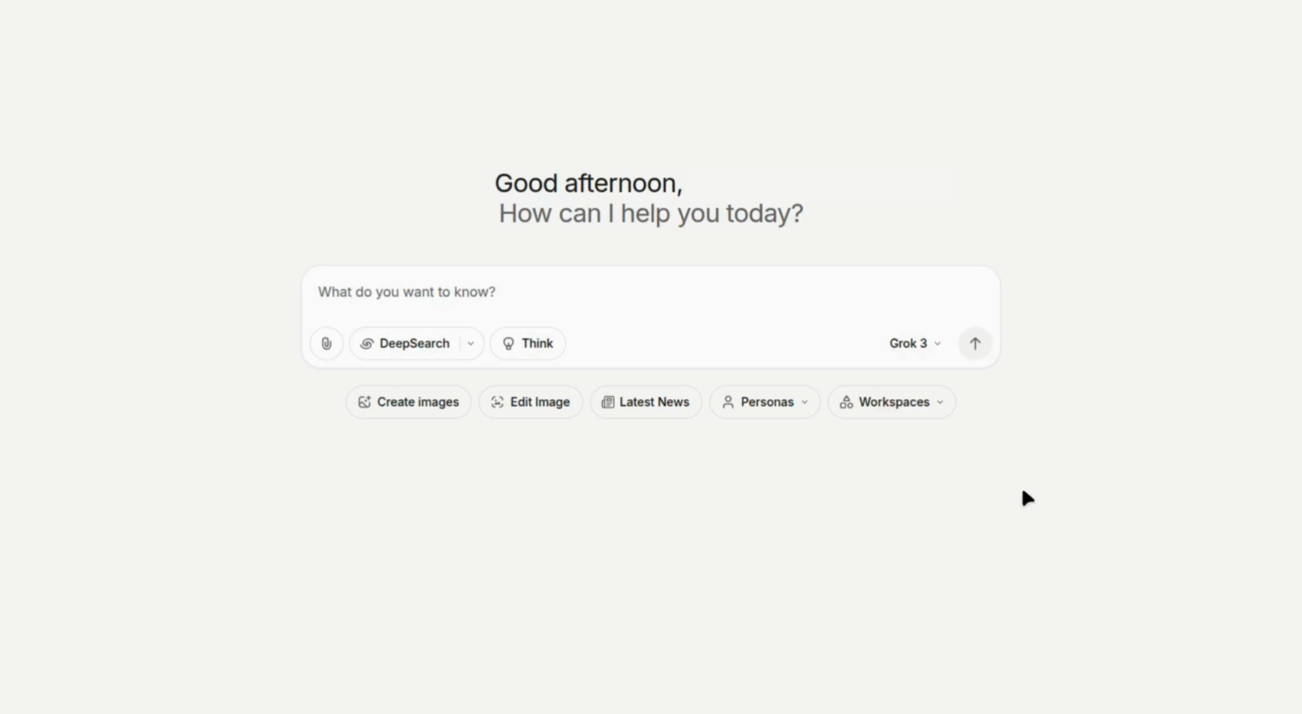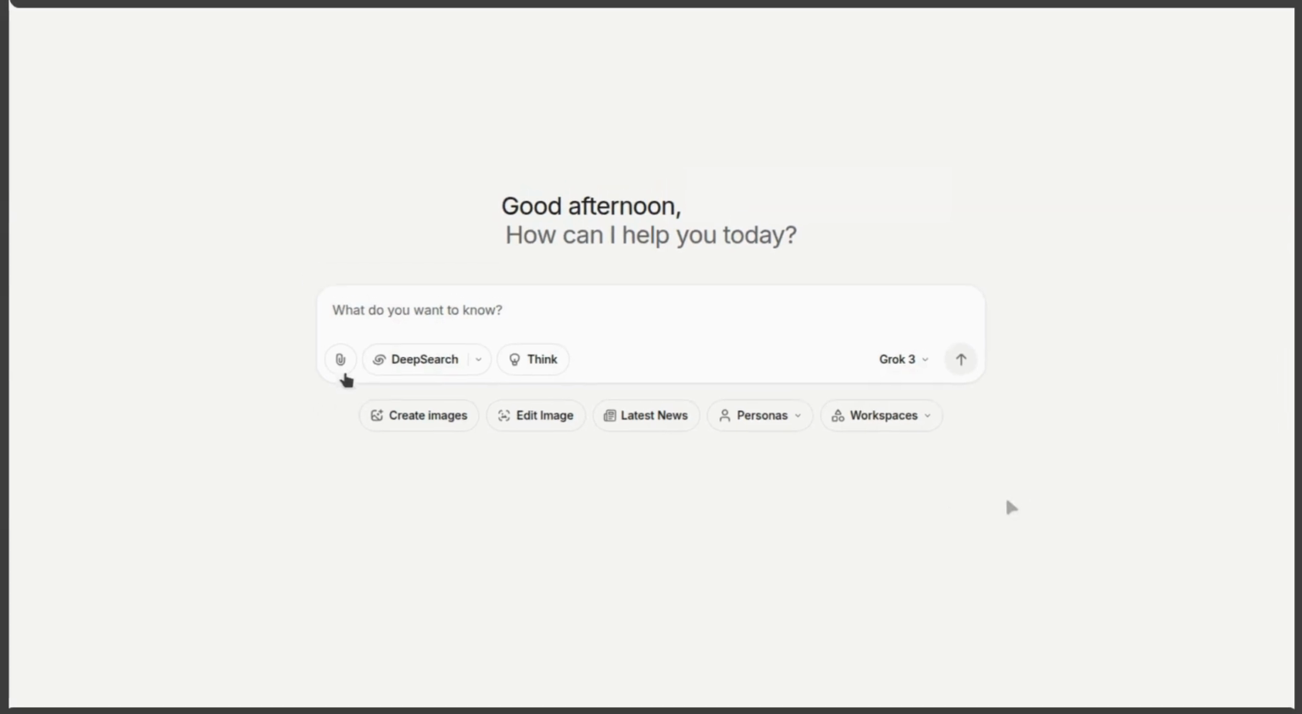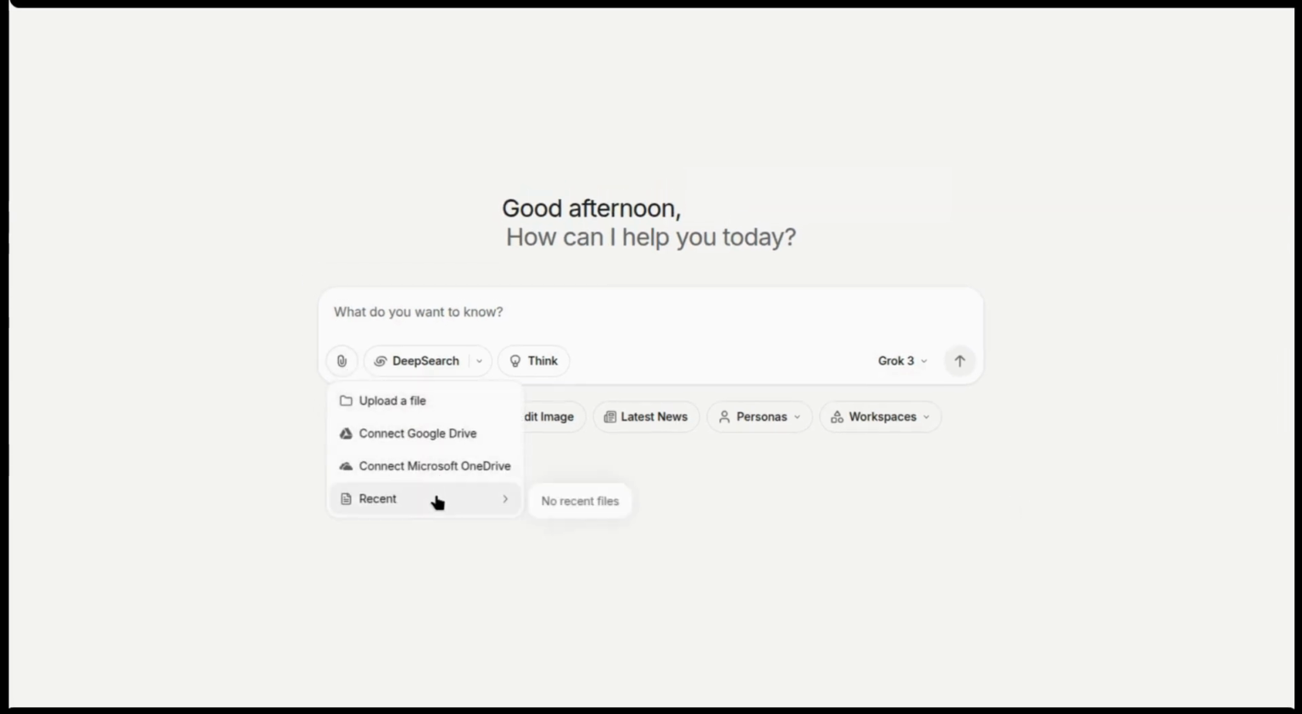This bar, you've got some really helpful tools. There's an attachment icon. Just click it, and you can upload files or even connect your Google Drive or OneDrive. Super handy if you're working with documents. Then, there's this awesome deep search option. If you need deeper answers or stronger reasoning, you can choose between advanced or extended search. It's all about getting better results.